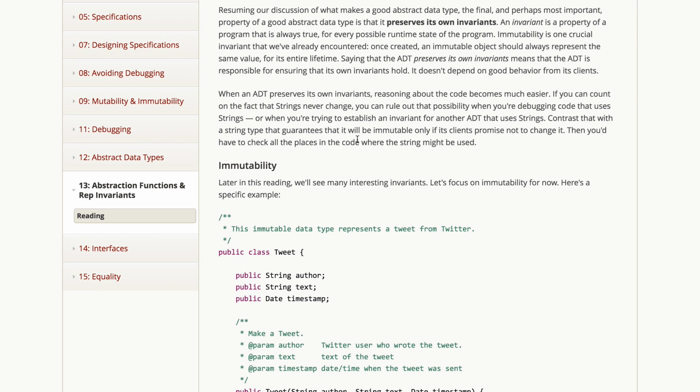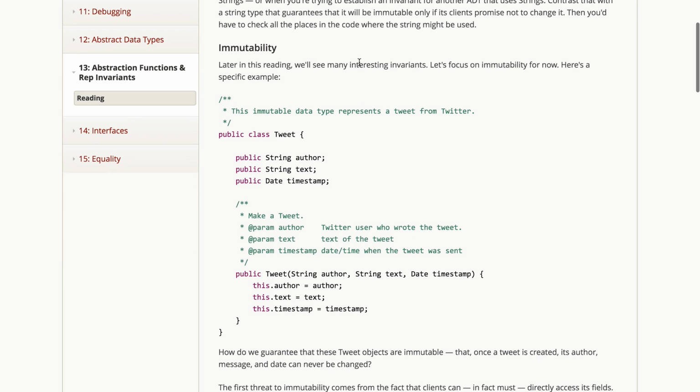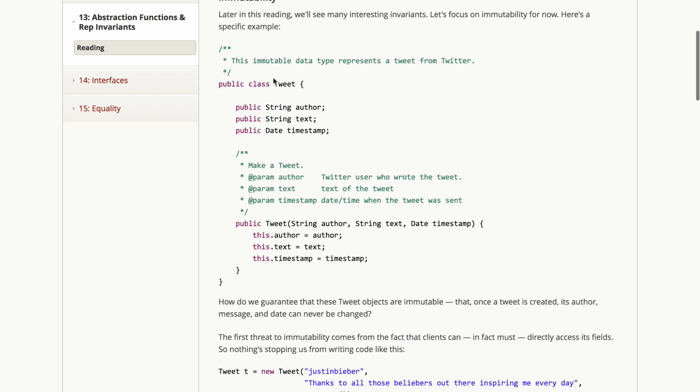Contrast that with a string type that guarantees it will be immutable only if its clients promise not to touch it. Then you'd have to check all the places in the code where the string might be used to make sure the clients are upholding that promise. Let's start by talking about immutability. We'll see more interesting invariants later in this reading, but immutability is a good one to start with because we're already familiar with it. Here's a specific example.